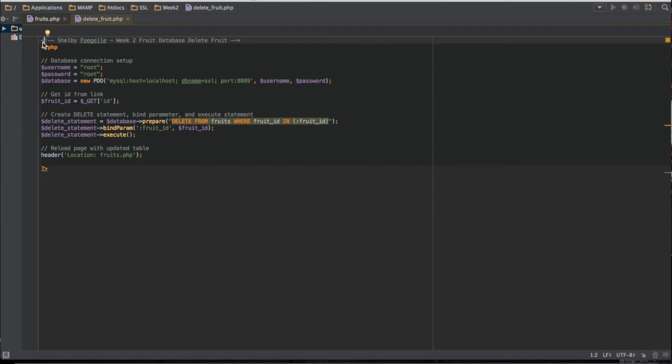From there, the fruit is actually deleted from the database, and then we reload the page using header so that we can update the table data and display what's currently in the database.